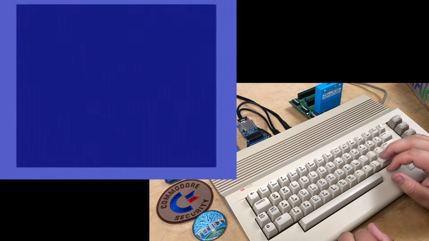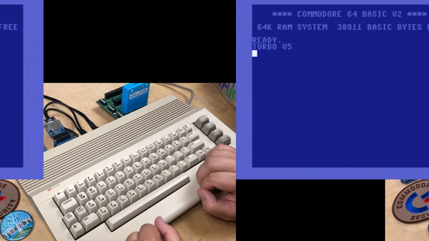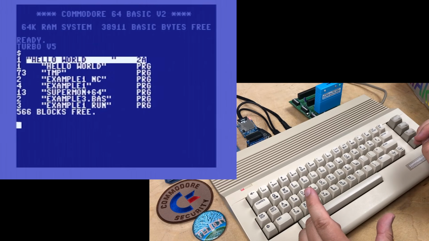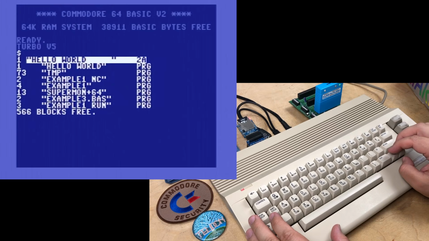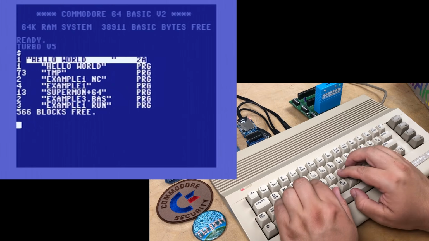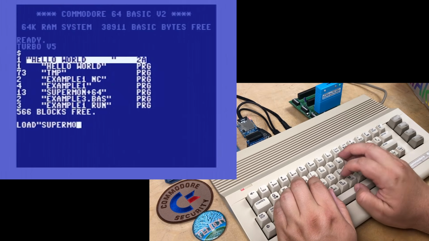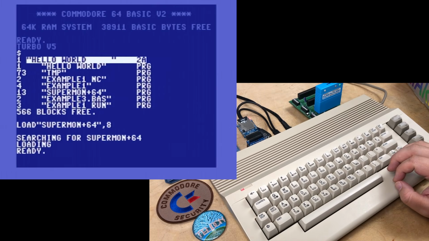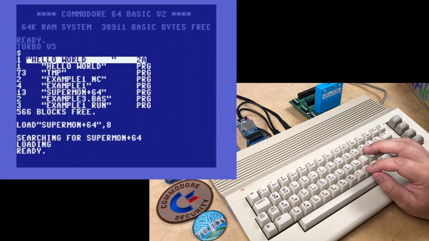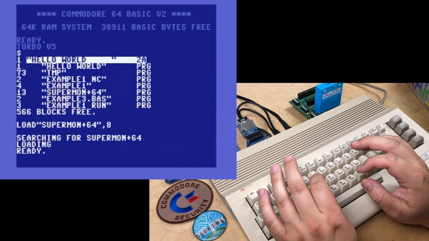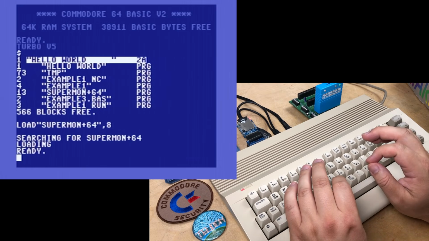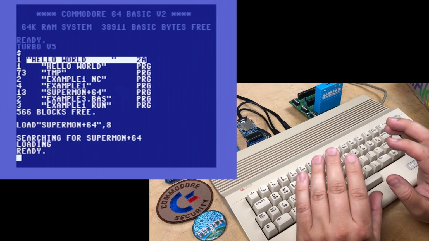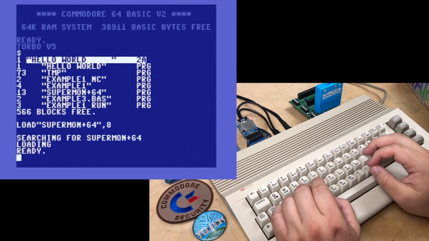Just going to reset and exit to BASIC. One of the nice things about using a Super Snapshot ROM, F3 just does a disk directory. And we've included here a SuperMON program. So we can load SuperMON plus 64, 8. And this is the second environment we're going to use. We looked at assembly language. This is what we might call machine language, which is one step closer to the actual machine code and has fewer niceties. But this is actually what I learned on.